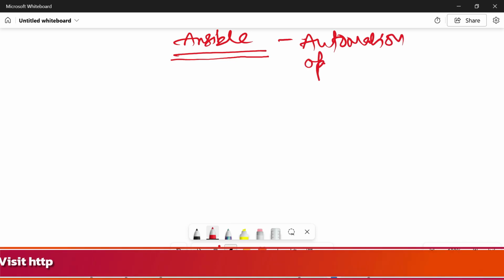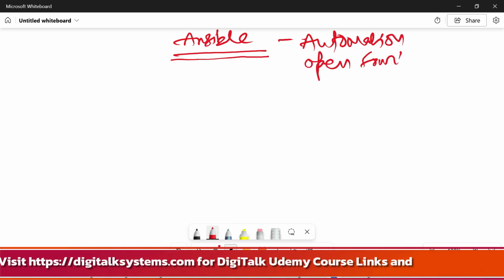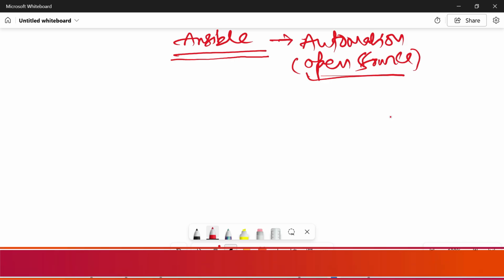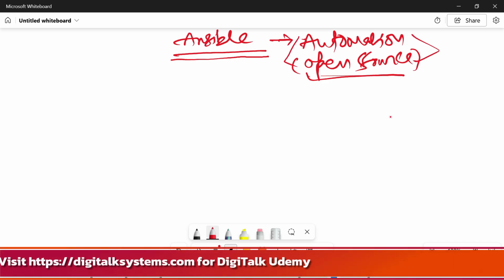This is an open source tool. That means you don't need to pay anything for this one. You can easily download it freely, and we can use it for automation. Now, what kind of automation? Before that, let us talk about the different kinds of challenges.